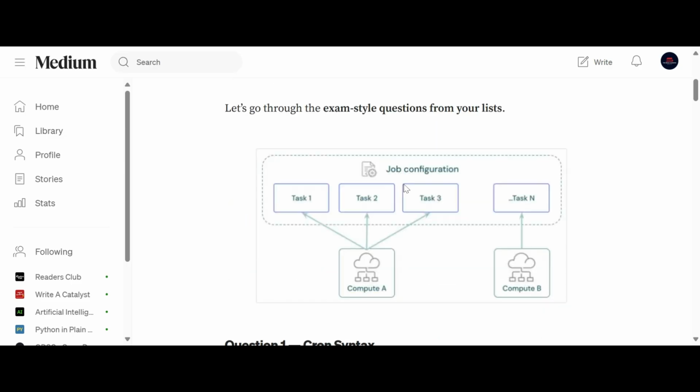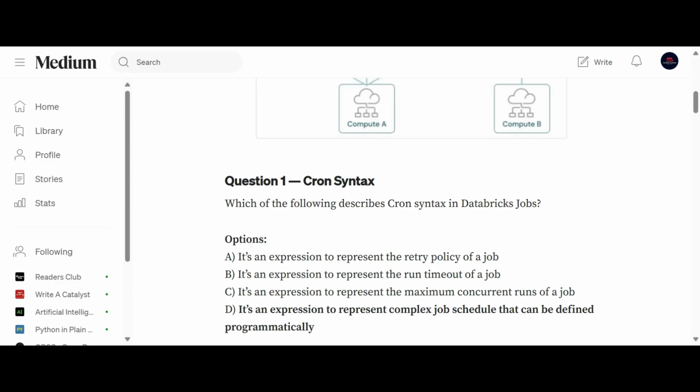So this is just one picture I put up for job related stuff. The outer boundary that you can see is a job. Within a job you can see multiple tasks are run, and different compute is associated with different tasks. Okay, so cron syntax related question.